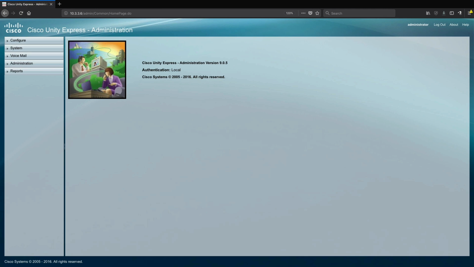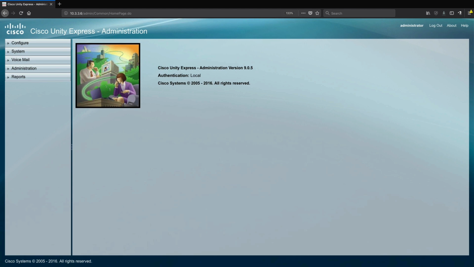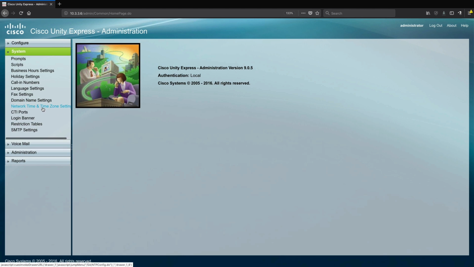And this is our first look at the CUE administrative interface. And just about anything we need to do, we can do from here. There is a command line option where we can do some things from the command line, but it's really nice to use this graphical interface. Here's where we could go in and we could add users. We could set up groups, all sorts of permissions. We could set up AAA for authentication. There's a lot we can do with scripts. We can say what constitutes business hours. What holidays do we have defined?